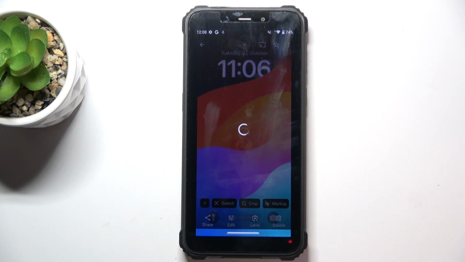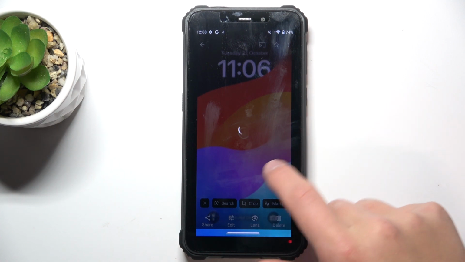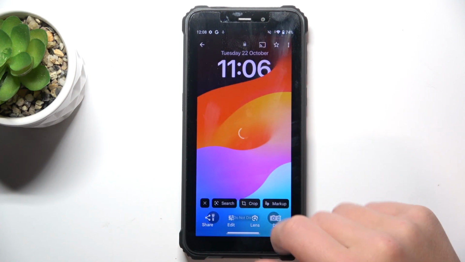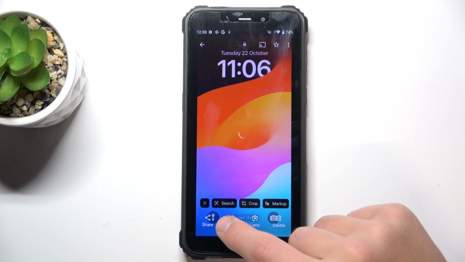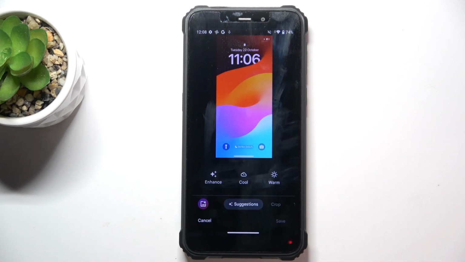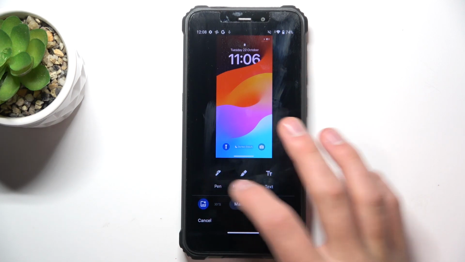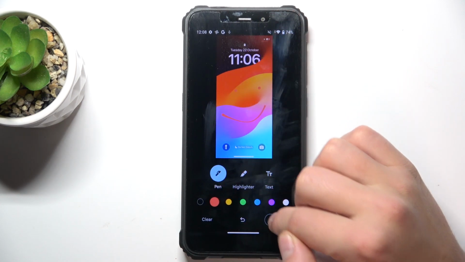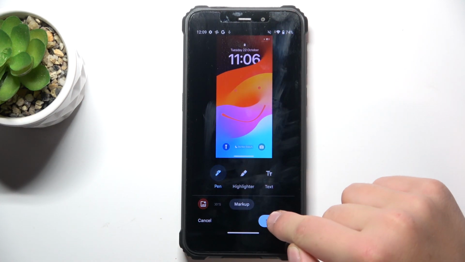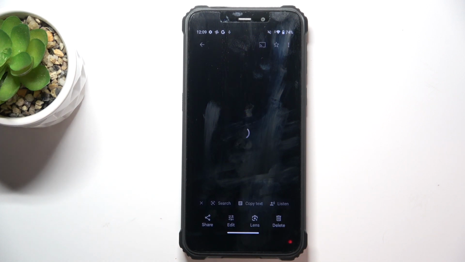Now you're going to see different sections of editing. Come on, let's load up. Right, maybe I'll just use a different picture. Alright, different sections of editing, as I said. And after you've done your editing, all you have to do is just tap on save copy in the bottom right corner. And that's going to be all.